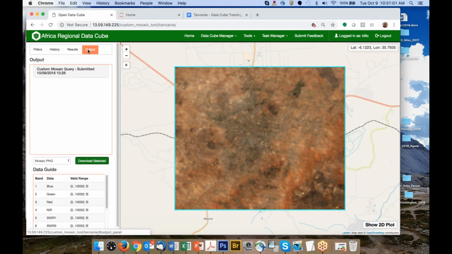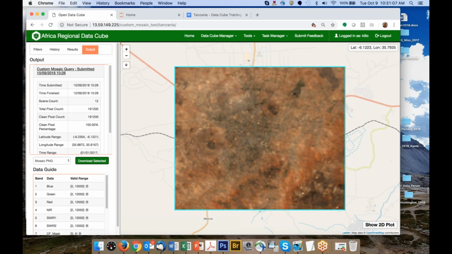The first thing you must do, if you run several cases, is click on the case that you want to output. So I clicked on it, and then I come down here and I download selected. I can download a bunch of things. I can download the PNG file, which is the image you see right here. So let's just say I do that and I hit download selected.